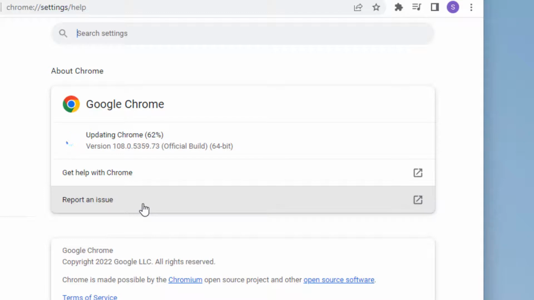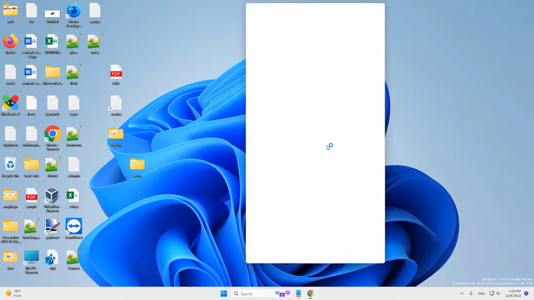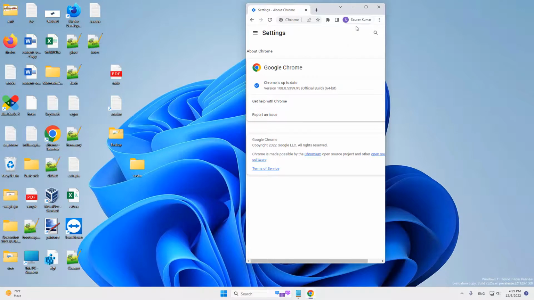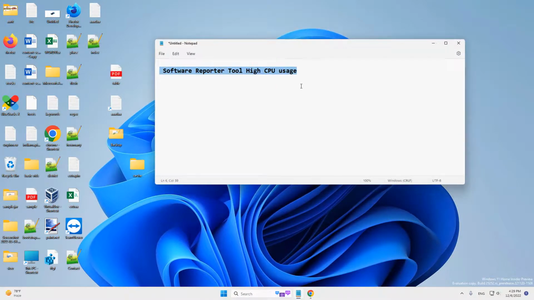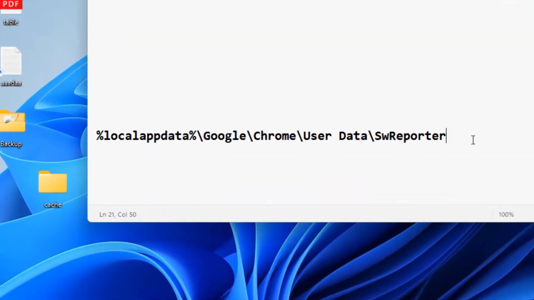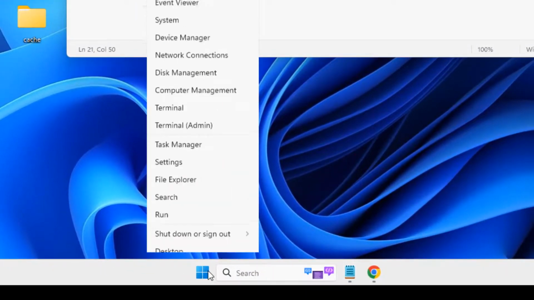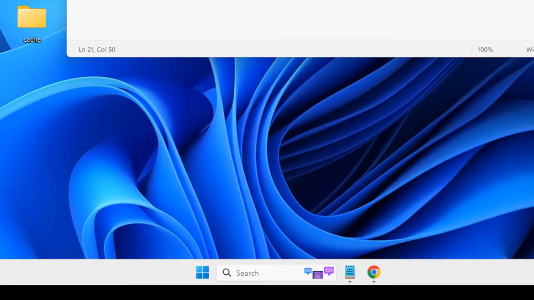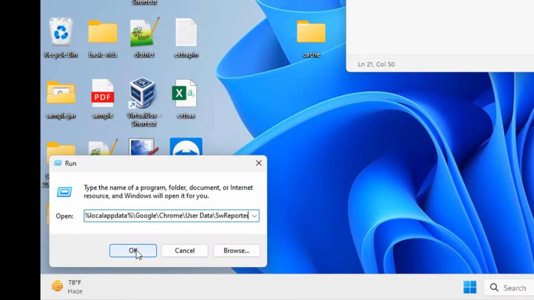Now, if these two methods cannot solve your problem, then there is one more thing which you can do, and that is just go to this path. I've given this path in the description of this video. Just copy this path. Just right click on your start and then click on Run to open Run command box, and now paste this path in the Run command box.